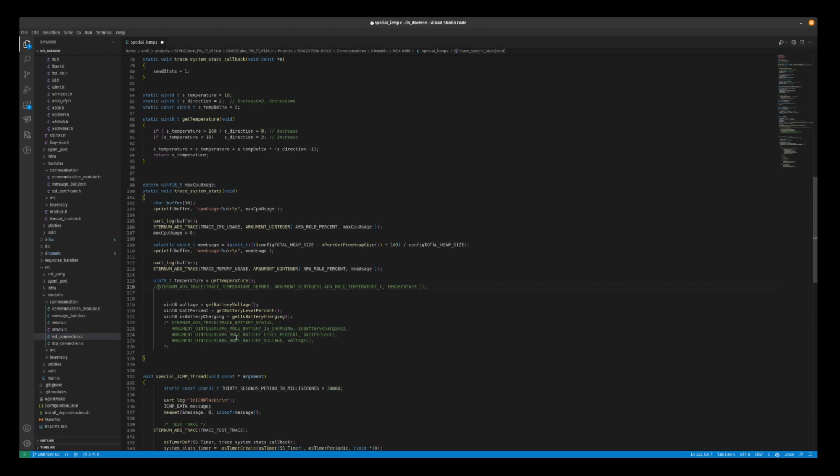And now for the custom traces that we've added a moment ago. We're going to start with the temperature report that we've just added. So again, Sternum ADS trace, which gets the temperature report trace that we've created in the Studio app. And then we're going to add, as an argument, the temperature in Celsius to that function. So again, let's uncomment that.